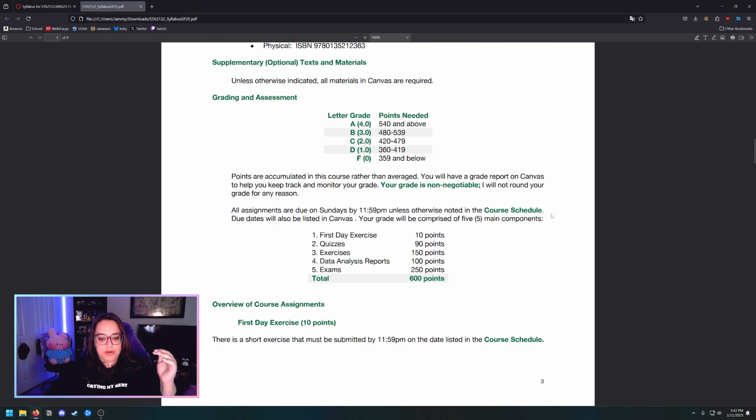So just a brief breakdown, you'll have a first day exercise, which is worth just a few points. It's super basic, super quick, shouldn't take you any time at all. You'll have quizzes, exercises, which are worksheet style, a couple of short essays called data analysis reports, and then you'll have 2 exams as well.